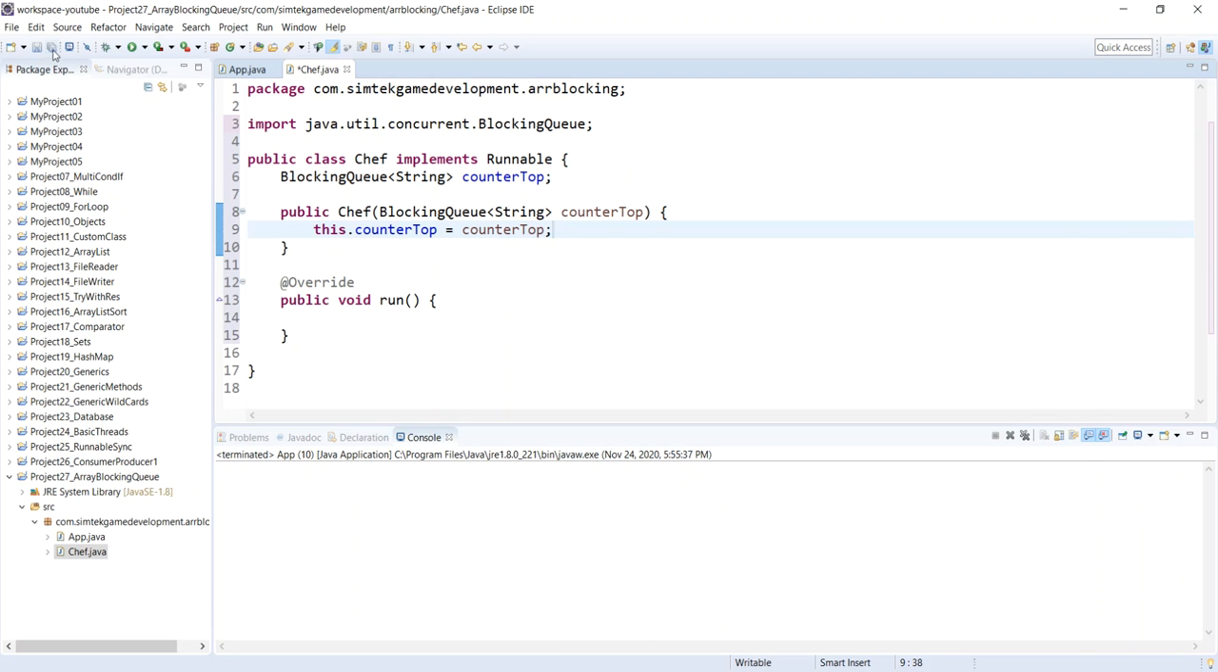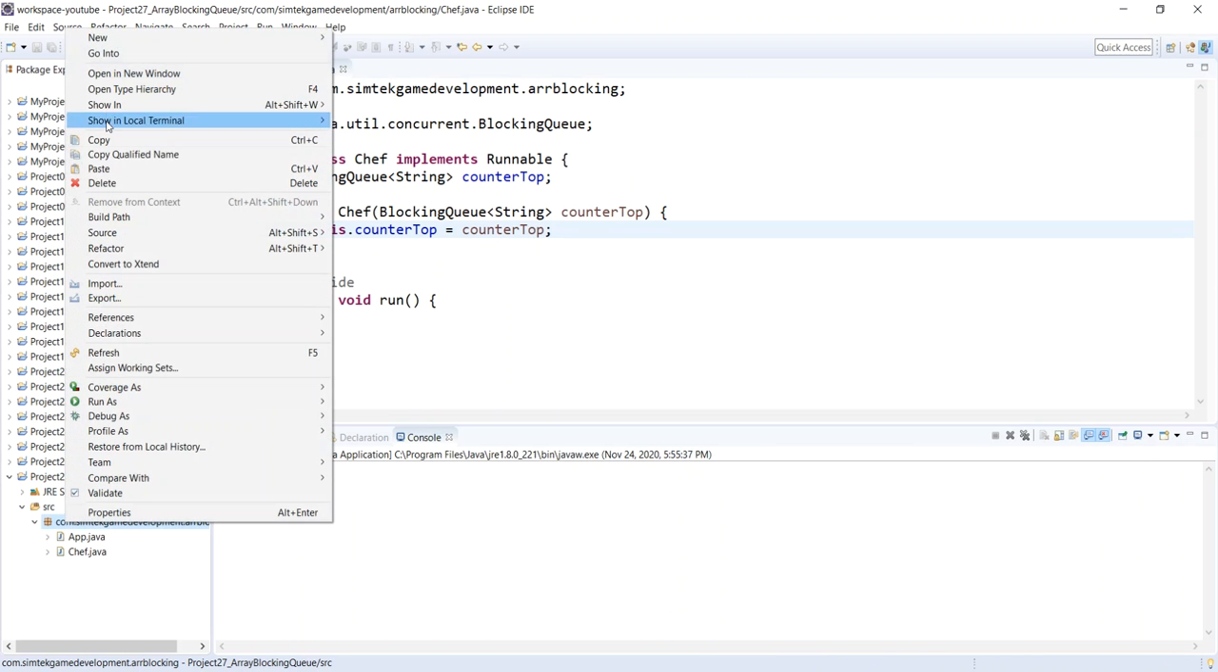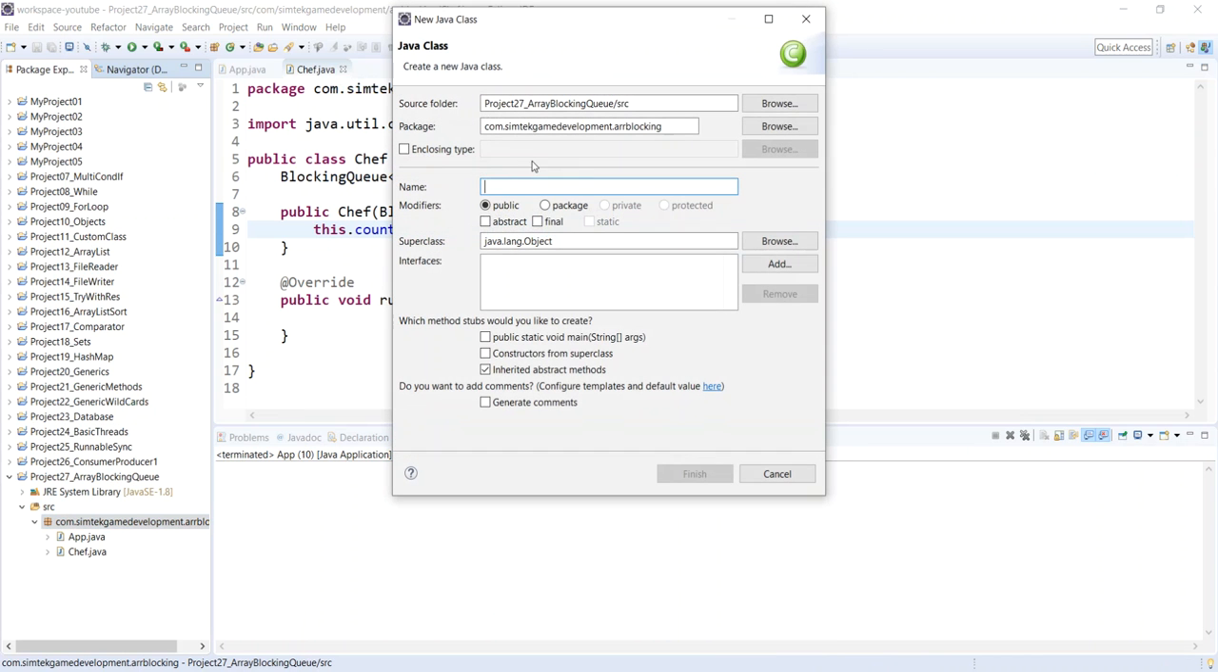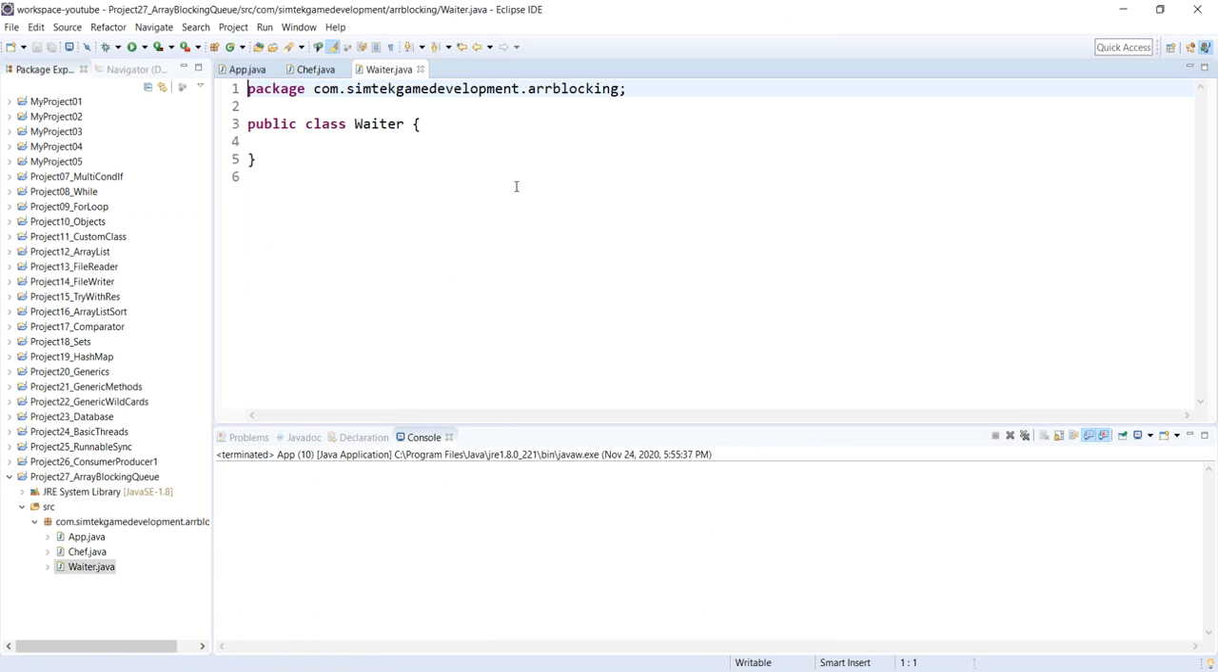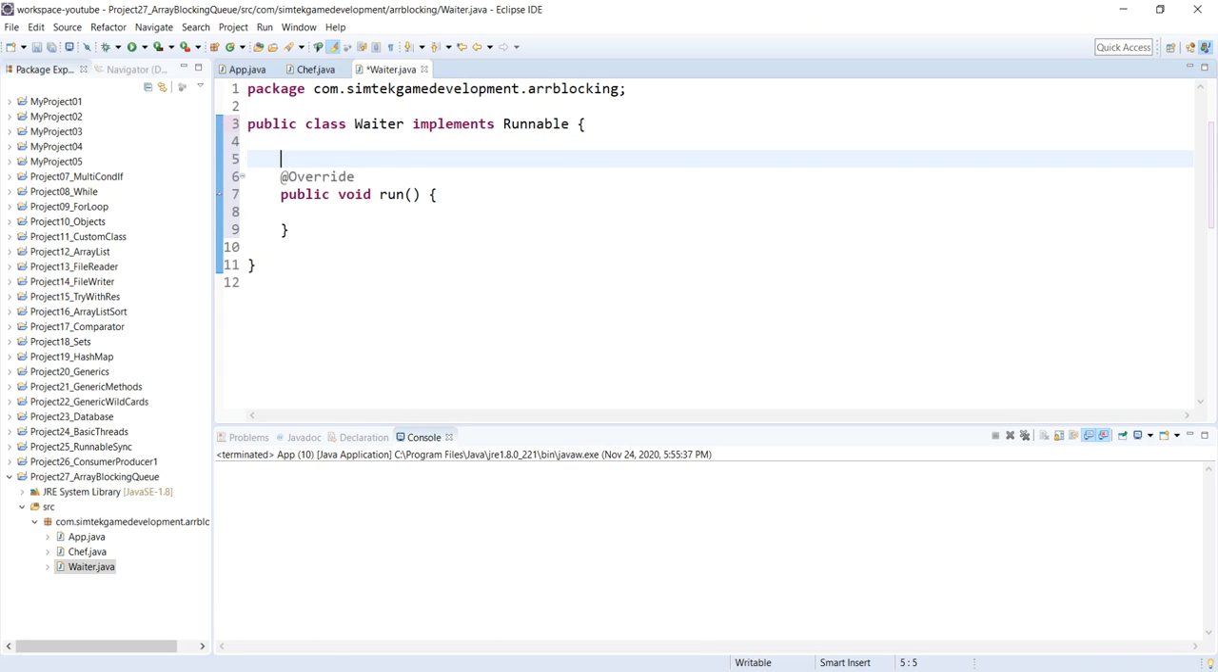Let's do something similar for the waiter. To make a waiter, right click on your package, new, class, and this is the waiter. And the waiter is going to implement runnable. And it's complaining, add unimplemented methods. There you go, you've got run. So now we're going to have two threads. We're going to have our chef, we're going to have our waiter, two thread classes. We can have many, many threads. We don't have to just stop at two.